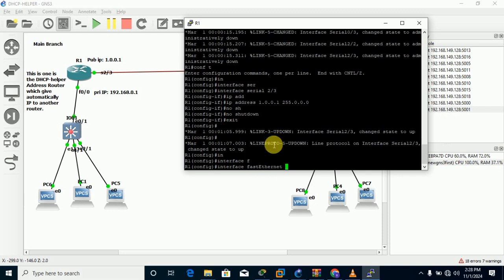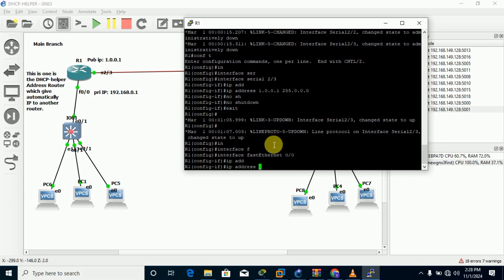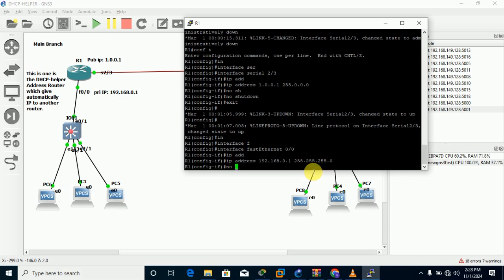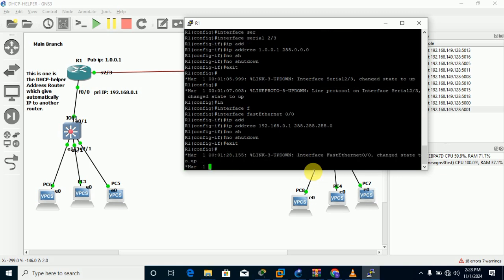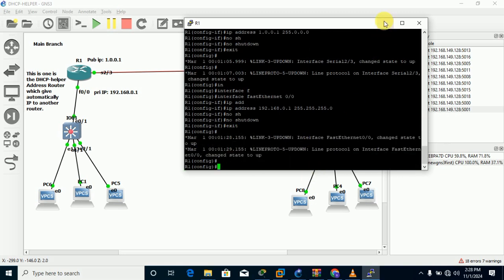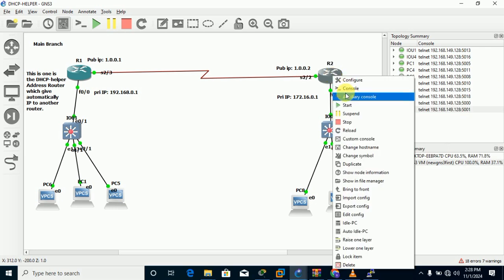After that I want to give an IP to fast ethernet 0/0: IP address 192.168.0.1. The subnet mask is also 255.255.255.0, and I want to bring it up with no shutdown. Now I want to exit from it, and then enter router 2.